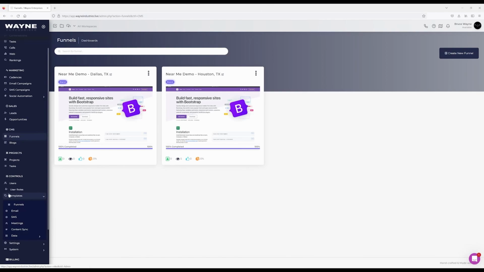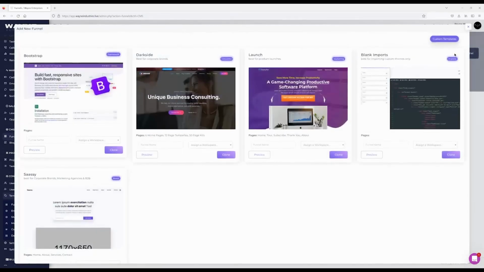So that's where you would build those, and I'll talk about that later if you haven't watched some of the other videos. But if you build something here in the CMS section and you want to ever make it a template, you can easily just convert that to a template by clicking this menu option here. So to get your funnel into this section, or at least start your website, you're going to click this button here, create new funnel, and you're presented with several different options here.